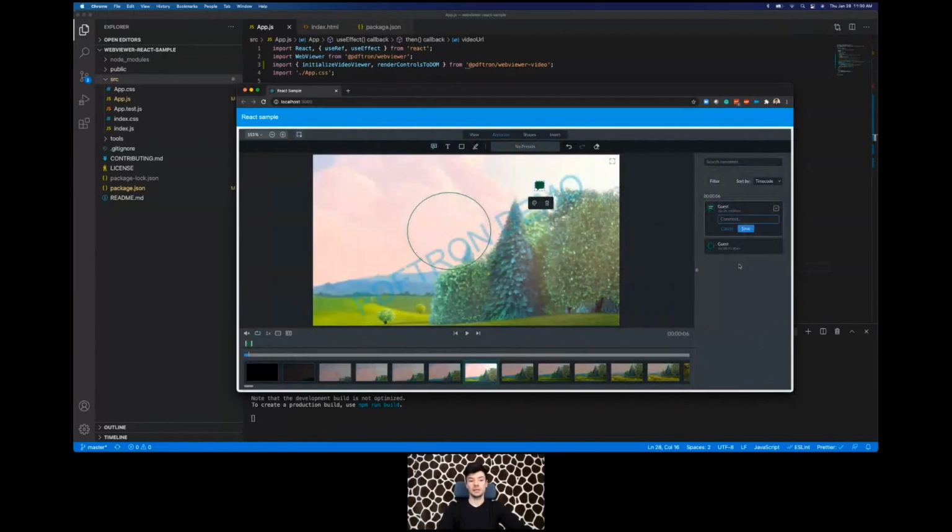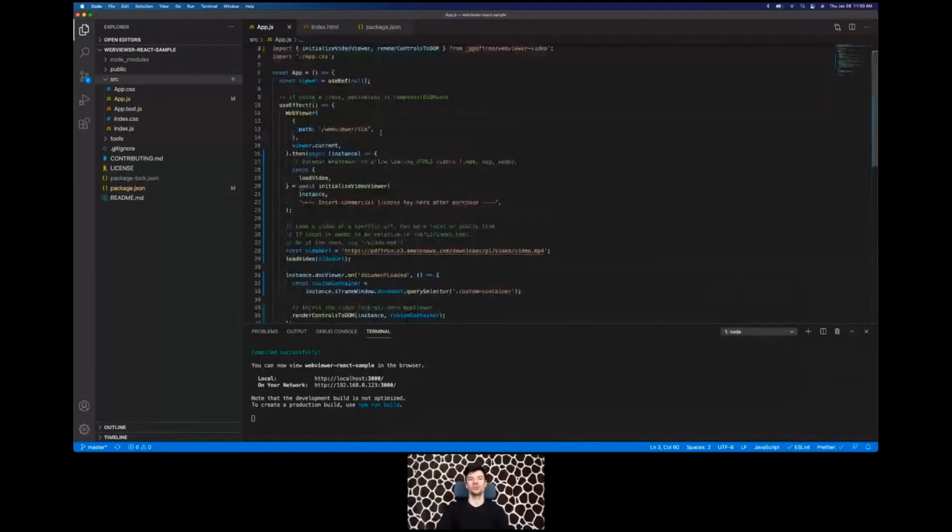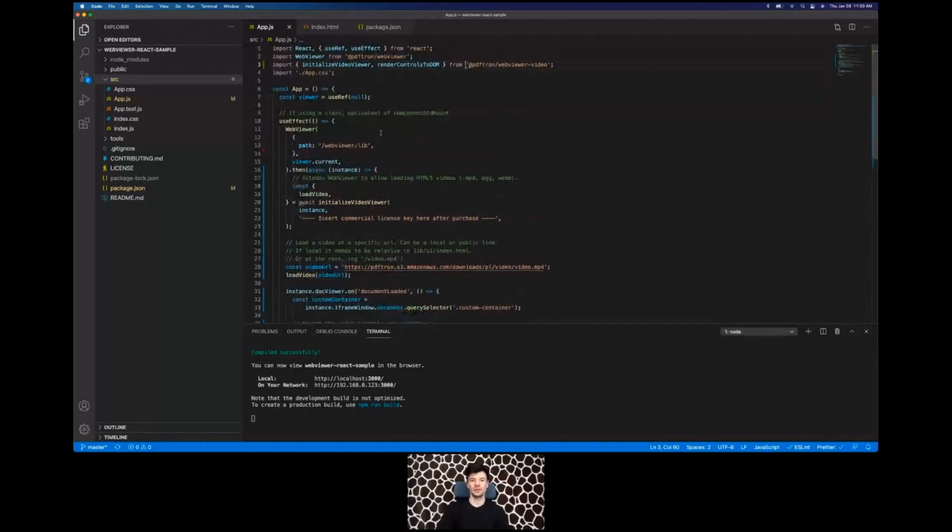As you can see, it's very simple: just installing a new npm package, configuring it, initializing the video viewer, and loading the video URL to enable it. It took me less than 5 minutes to get this whole thing set up. So hopefully it should be pretty straightforward and easy for you as well. And if not, we're here for you.